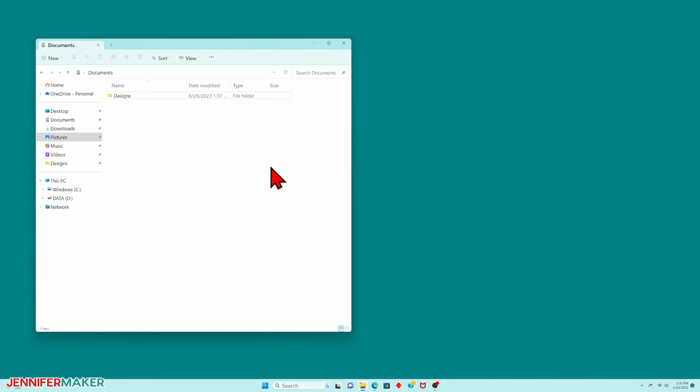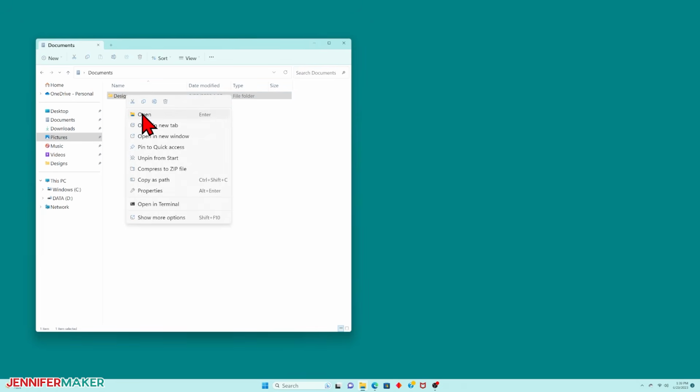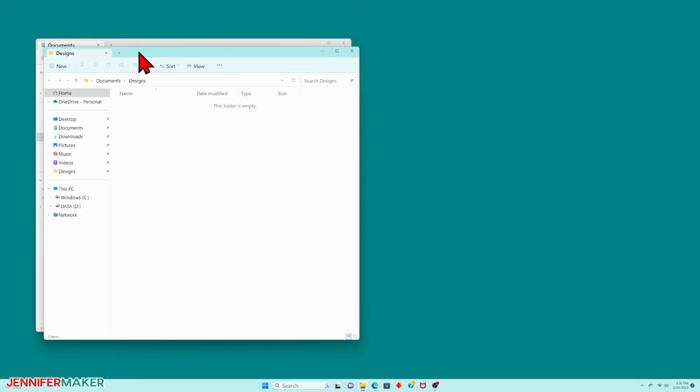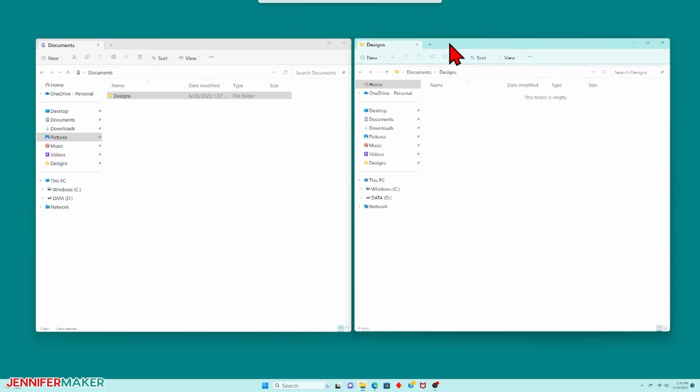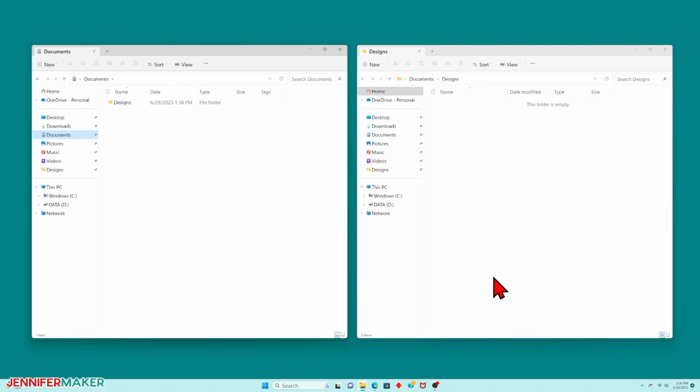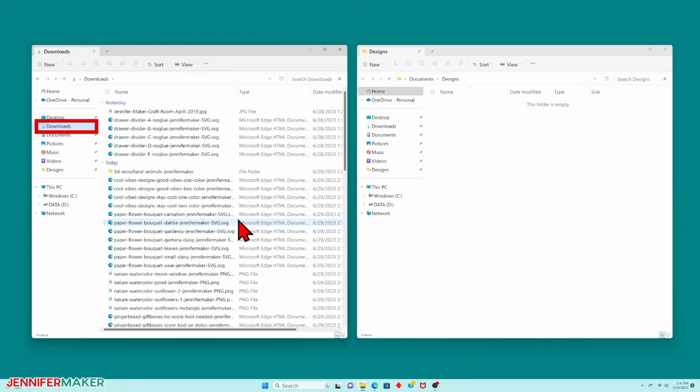I recommend you right-click on the new folder that you just made, just like this, and choose Open in New Window right here. Then position your Designs folder right next to your first window. Now in the first window, find all of the files that you want and then move them on over to your new folder. So I recommend you start in your Downloads folder. That's probably where many of your files are currently living. And you can just go ahead and drag them on over.